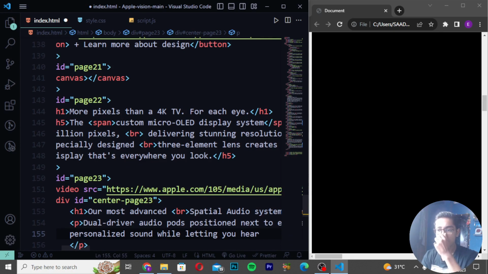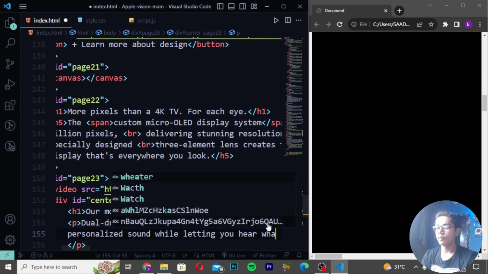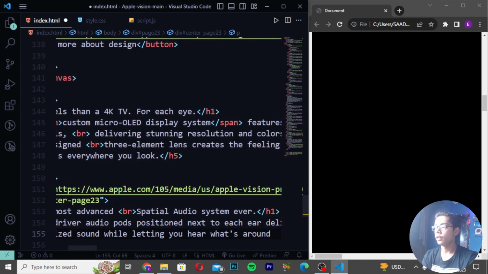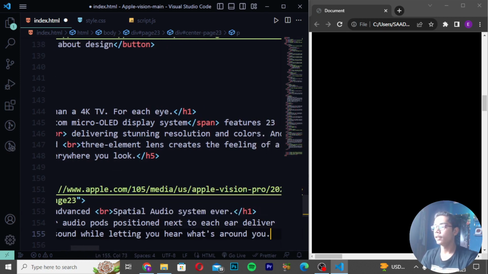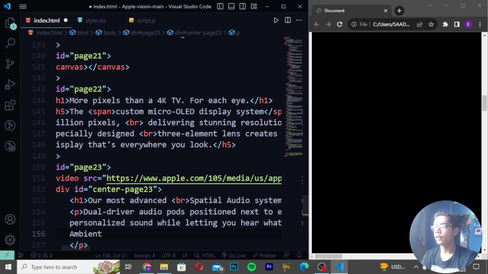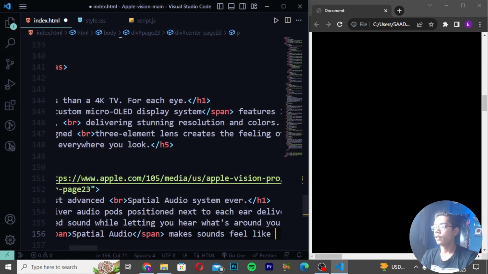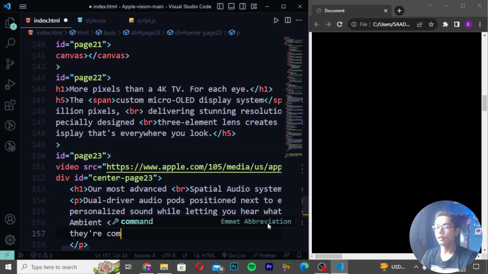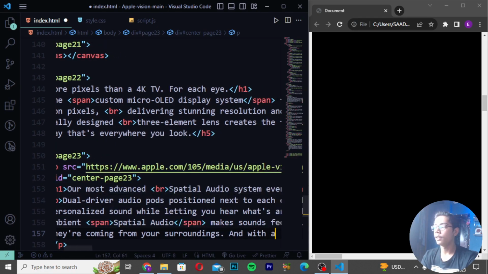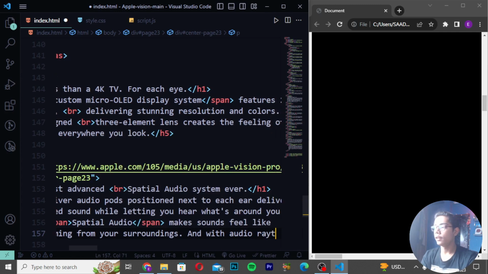And after writing this tag, you have to now just write here what's around, and I will be now writing here you. When you just written this, you have to now write here ambient. Then you have to now write span tag. Write here spatial audio. Then create here makes. So here I will be now writing makes sounds feel like they are coming from your surroundings. Then you have to write and with audio ray tracing.